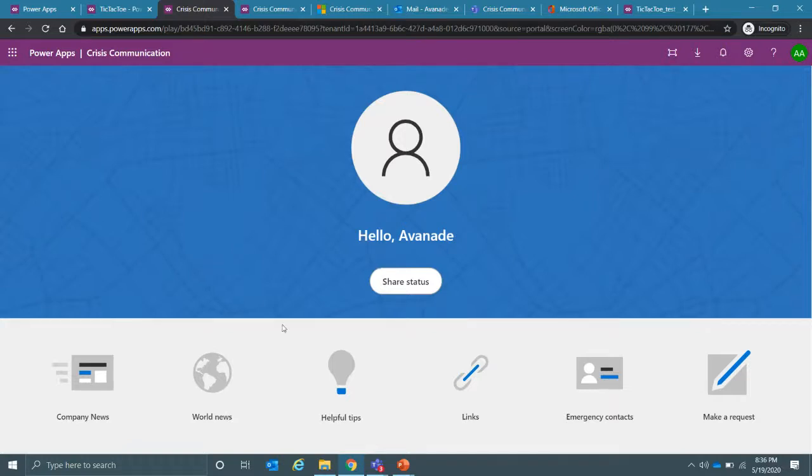So that's for the share status. The next thing is we have the different sections here: the company news, world news, helpful tips, links. All of the content can be added through a communications admin application, which I'll show you after I show you the user application.